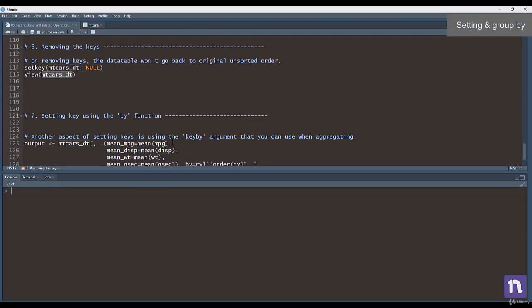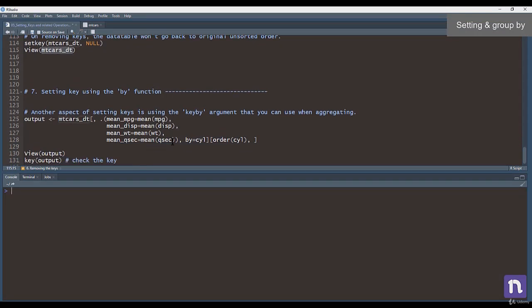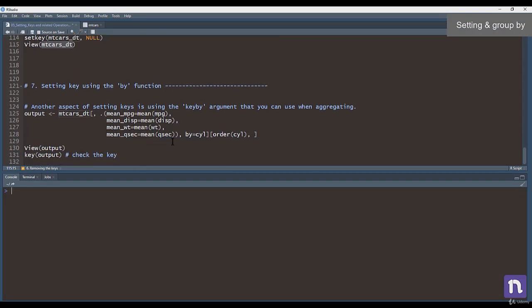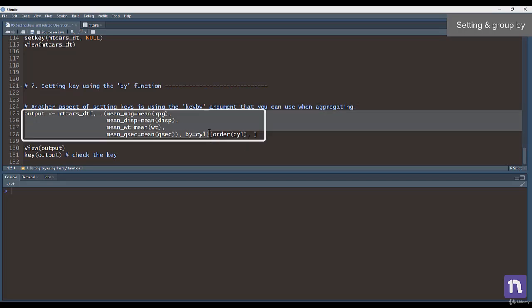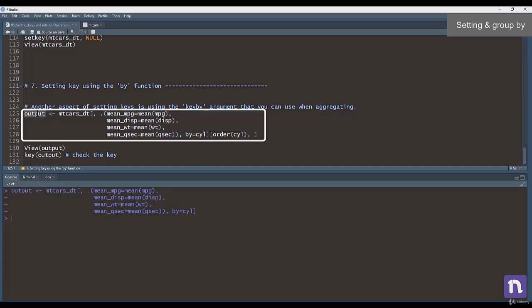Now let's see how to set the key as well as use a group by argument. Often, when you are doing a grouping operation using the by argument, you will also want to sort the data frame based on the by argument. This is pretty common. So I'm running only this part of the code. I'm excluding the ordering command. On running this, the output looks like this.